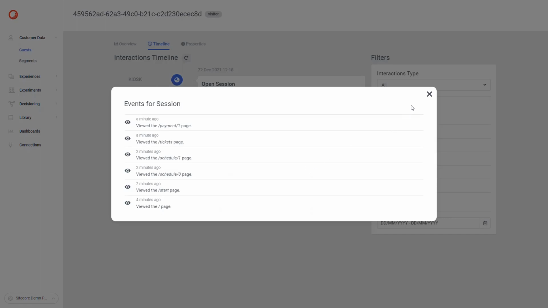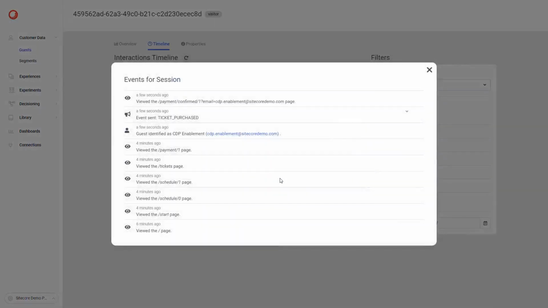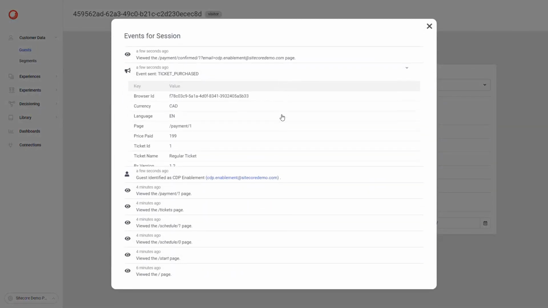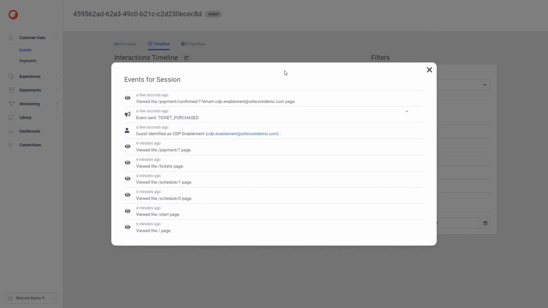I will close the session details now and click on the Interaction Timeline Refresh button to refresh the list of sessions. Let's view the session details again. We now see the ticket purchased event added to the session. This is a Stream API custom event that we sent to Sitecore CDP. It includes custom fields like the ticket price paid, ID, and name. We have also got an identity event that we sent when I clicked on the Pay Now button. It included the first name, last name, and email address. Also, we have the last page view event for the payment confirmation page.